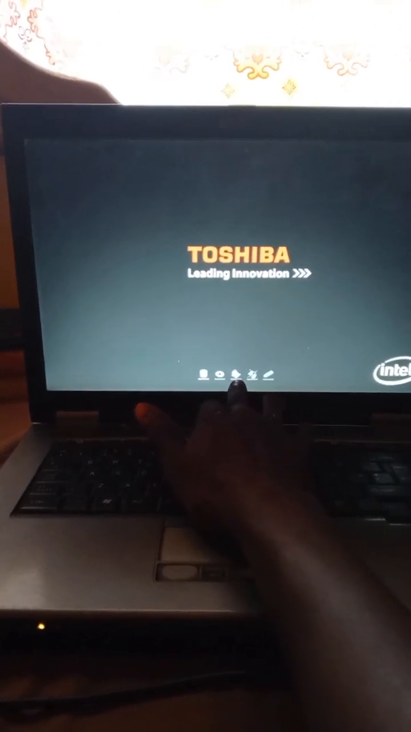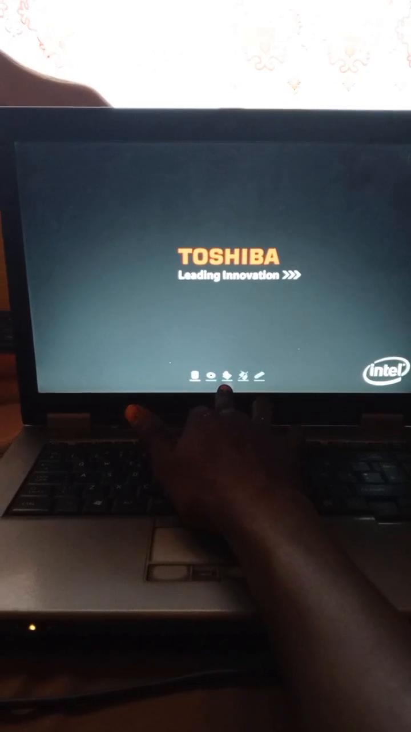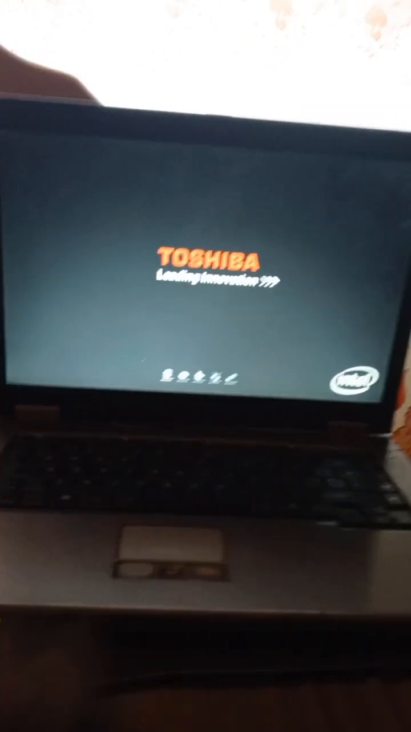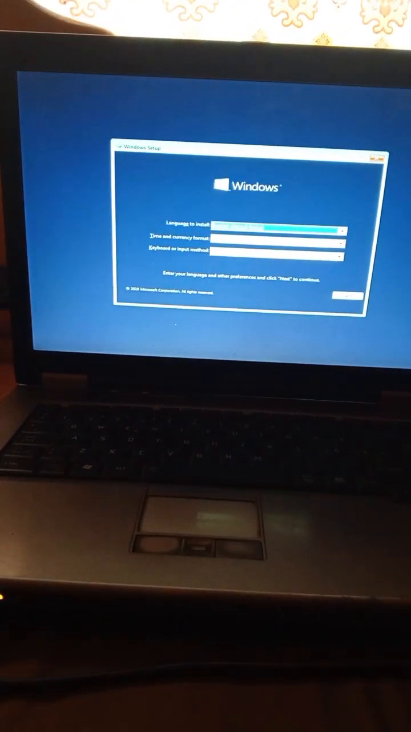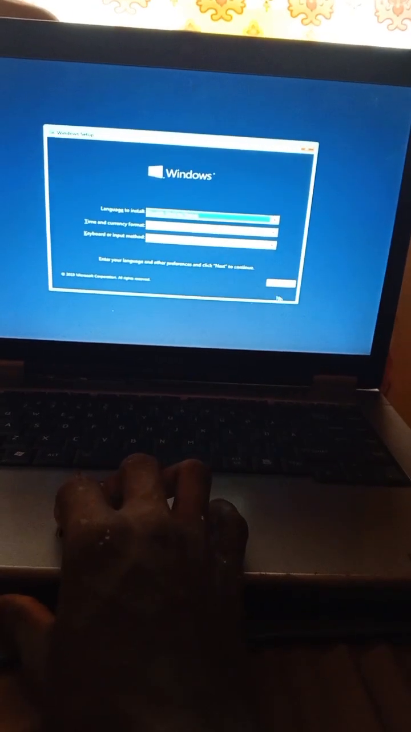If you are using a CD-ROM, then you put it on the CD-ROM. But in this particular video, we are going to use a USB drive, so we have to change it to the USB drive icon. After that, you wait for a while. You wait for it to load. So here we are going to choose our settings.